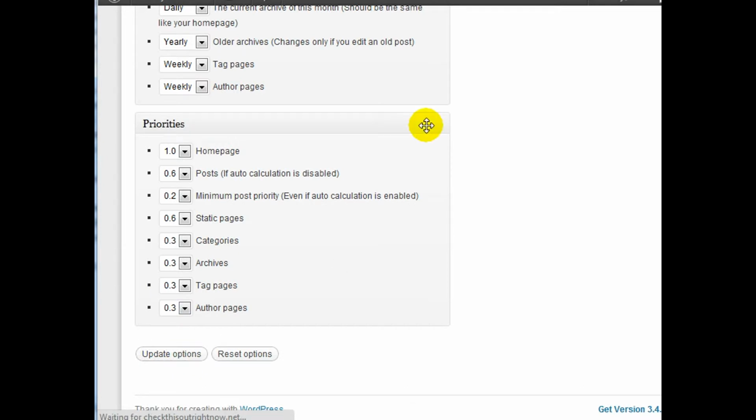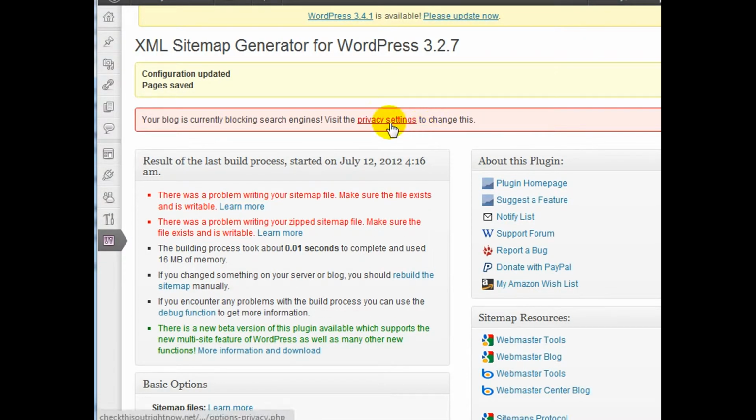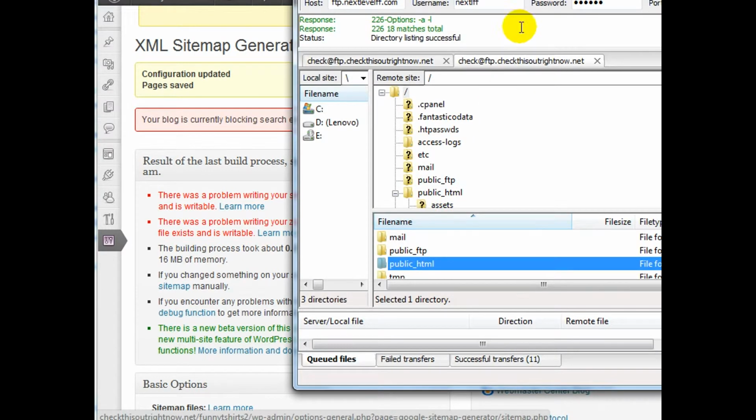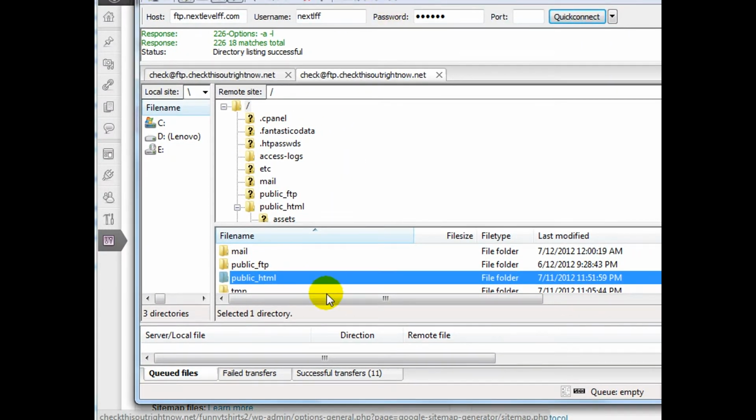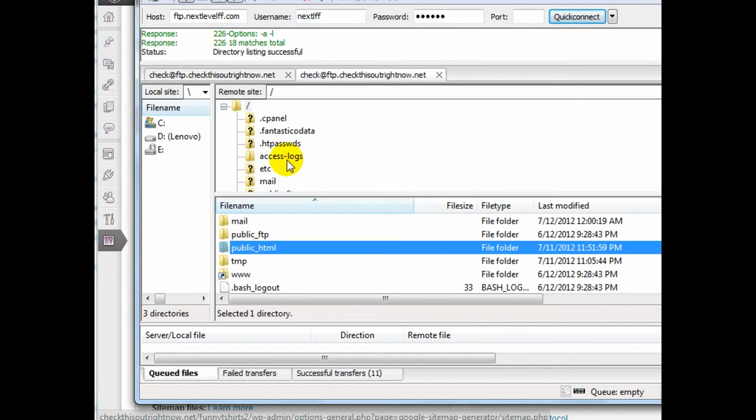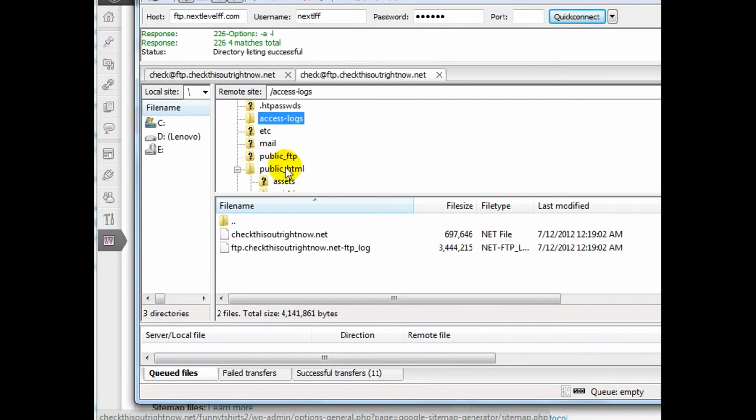on Update Options. Now at the very top, you'll notice that it says there was a problem writing your sitemap file. Make sure the file exists and is writable. In order to fix this, we need to go to the FTP program and locate the root directory of where the WordPress files are located.